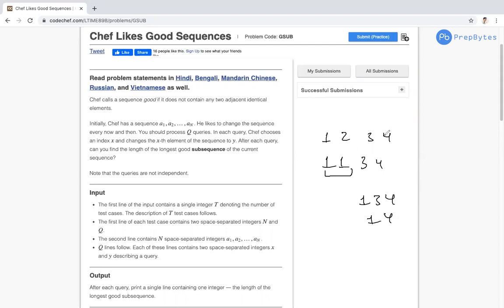And 1, 2, 3, 4 will be good because there is no adjacent identical element. But 1, 2, 2, 4 will not be good. And similarly, 1, 2, 4 will be good. Okay, so this is what a good sequence means here.